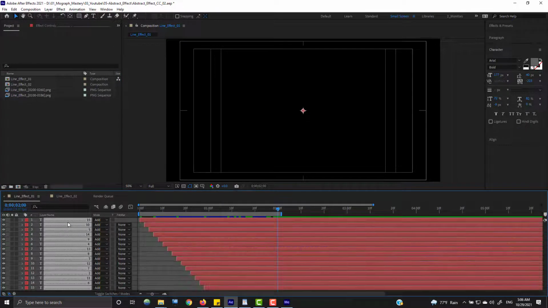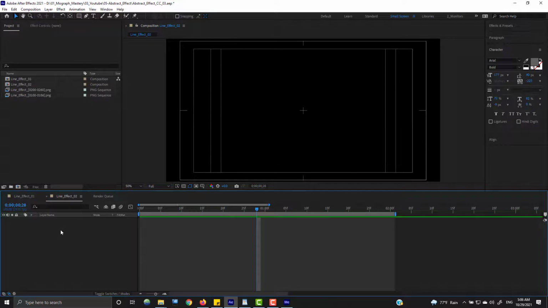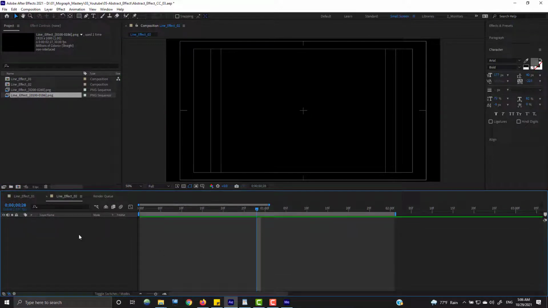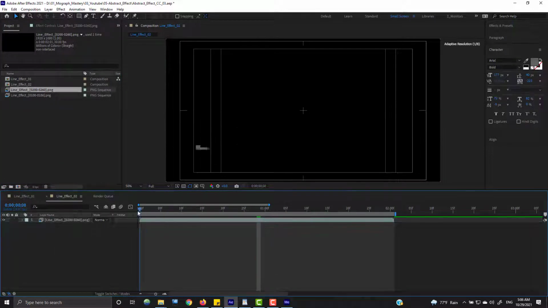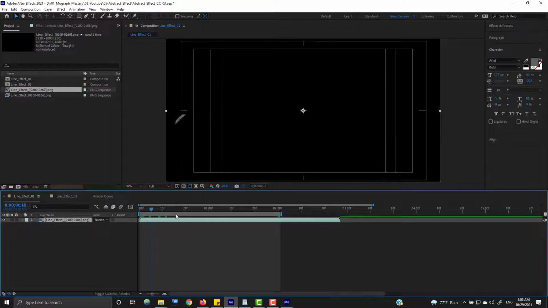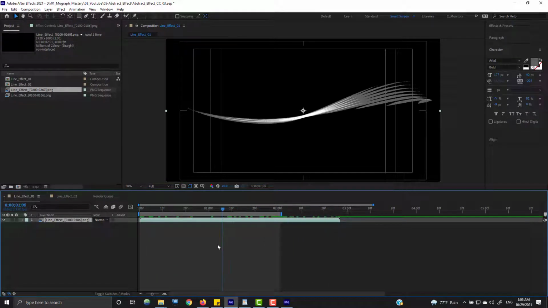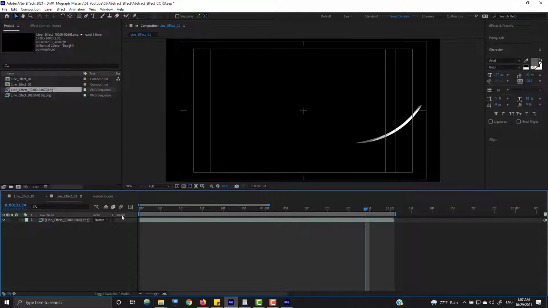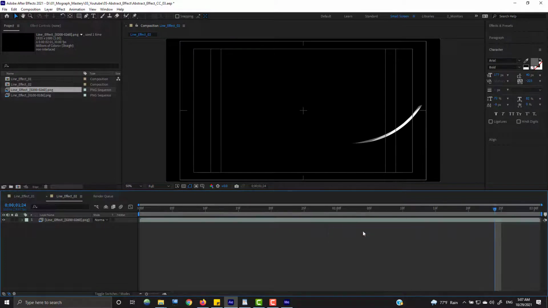All right, now we no longer need these layers, these text layers. Let's delete them and replace them with our pre-rendered PNG sequences. All right, that's what you can see. So our composition is now unnecessarily long. So let's trim the comp. Right click, trim comp to work area. This one too, trim comp to work area.